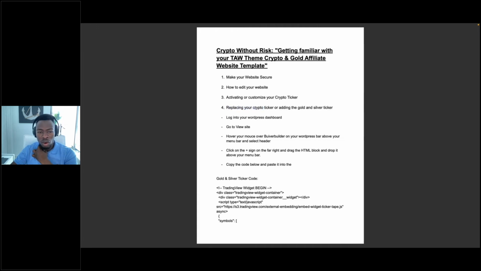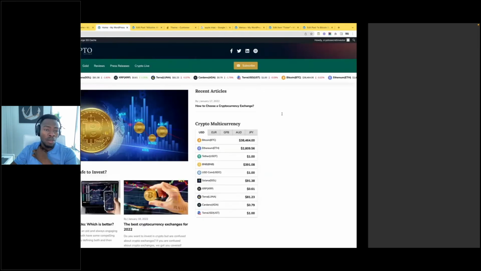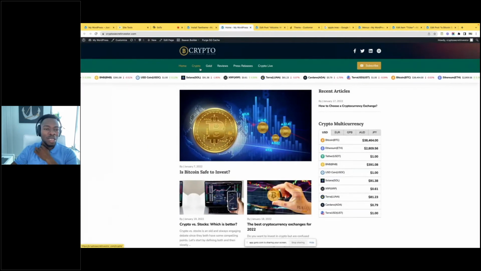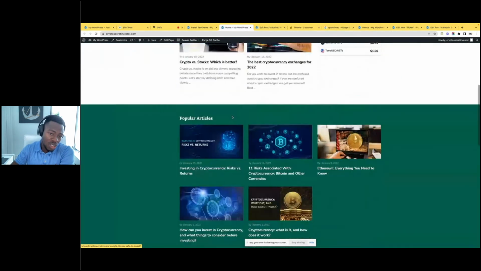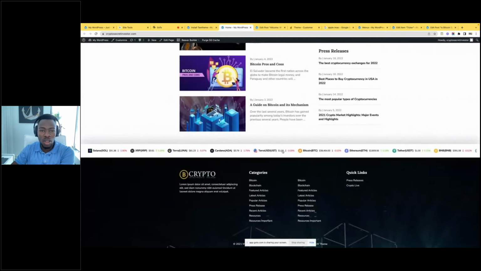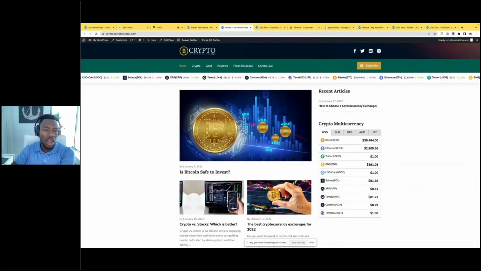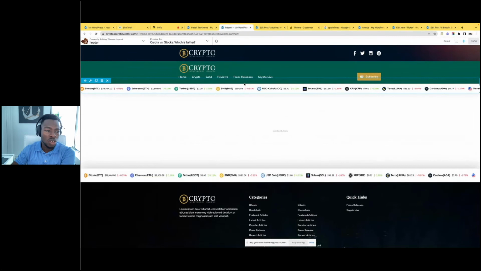And replacing your ticker: we have replacing your crypto ticker or adding a gold and silver ticker. If you want to replace the ticker because your website is about gold and crypto, because you're doing an all-in-one website, you can have this. This is a crypto ticker. You can add another ticker, a gold and silver ticker as well, so you have two tickers. Or maybe just put the gold up here and down here you have the crypto. So you can just put the gold above. If you want to add it, I have the code here, and I'm going to share it with you in the PDF as well.